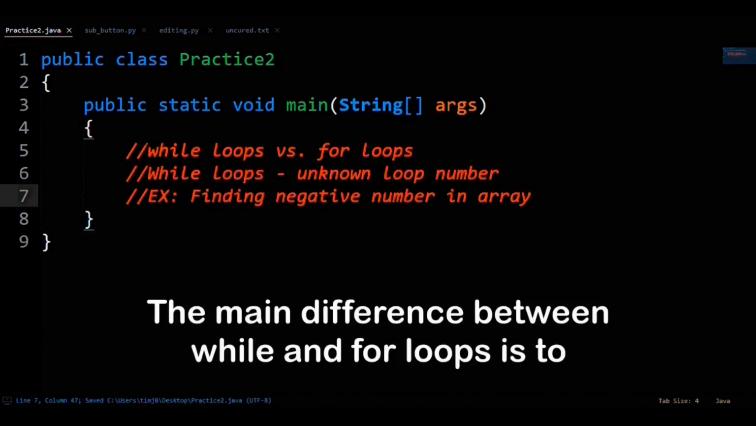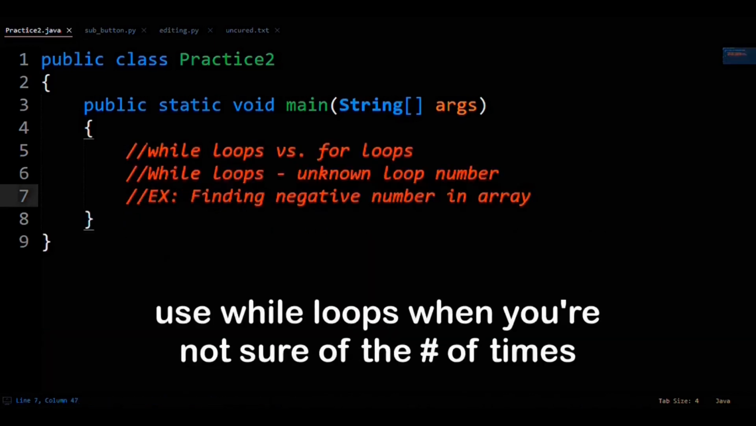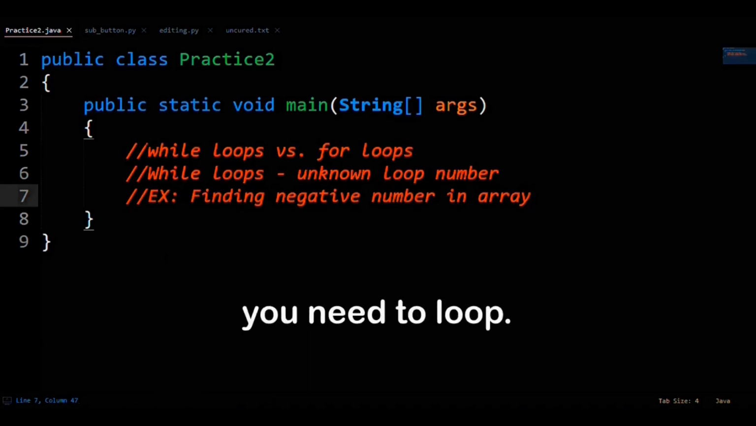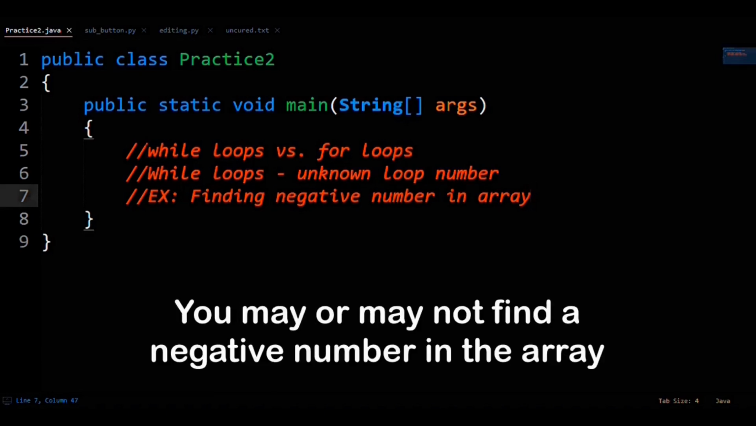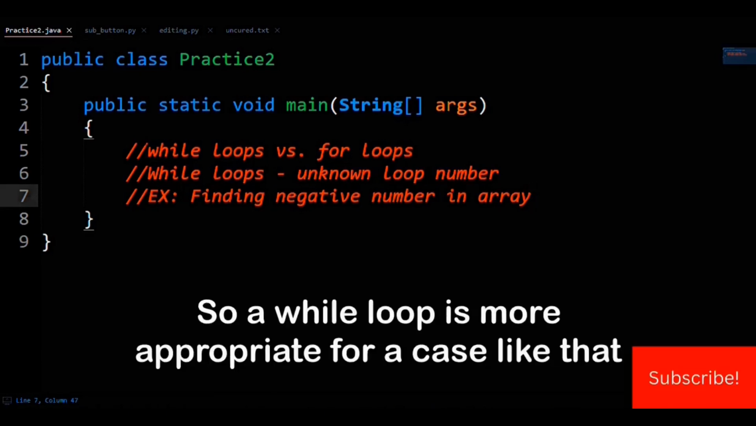The main difference between while and for loops is to use while loops when you're not sure the number of times you need to loop. For instance, you're looping through an array until you find a negative number. You may or may not find a negative number in the array, so a while loop is more appropriate for a case like that.